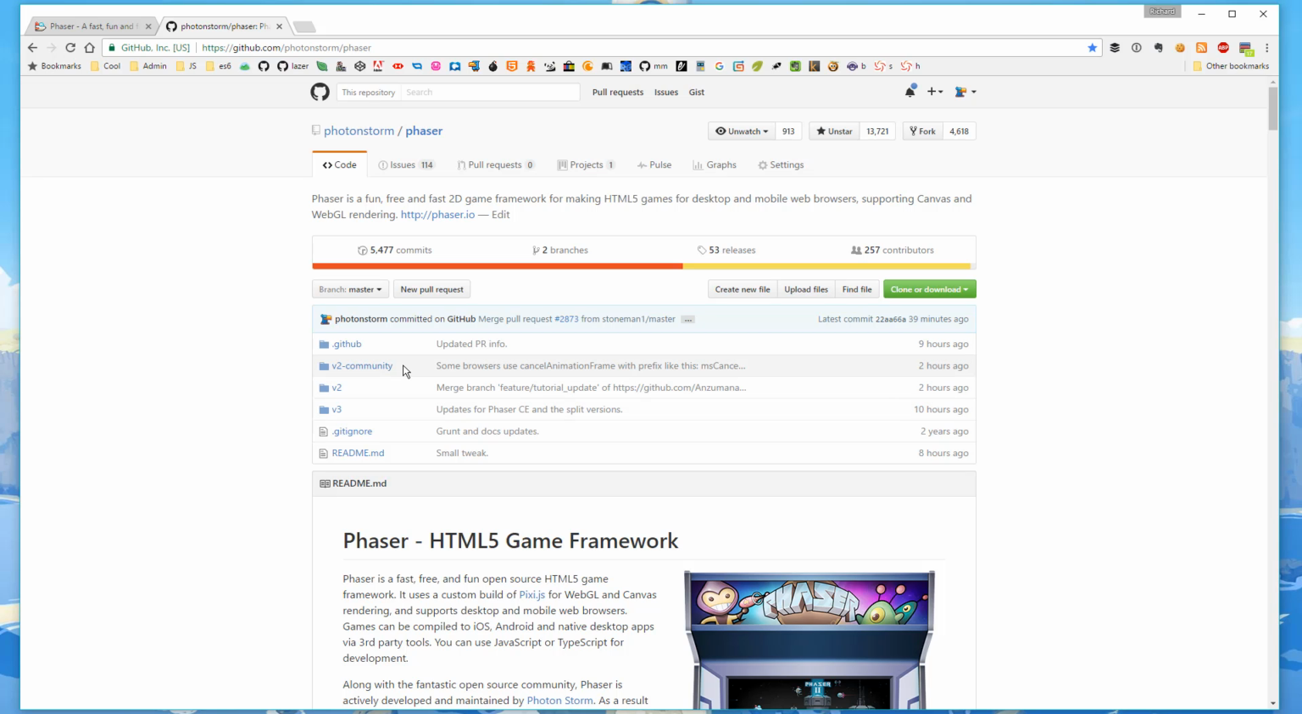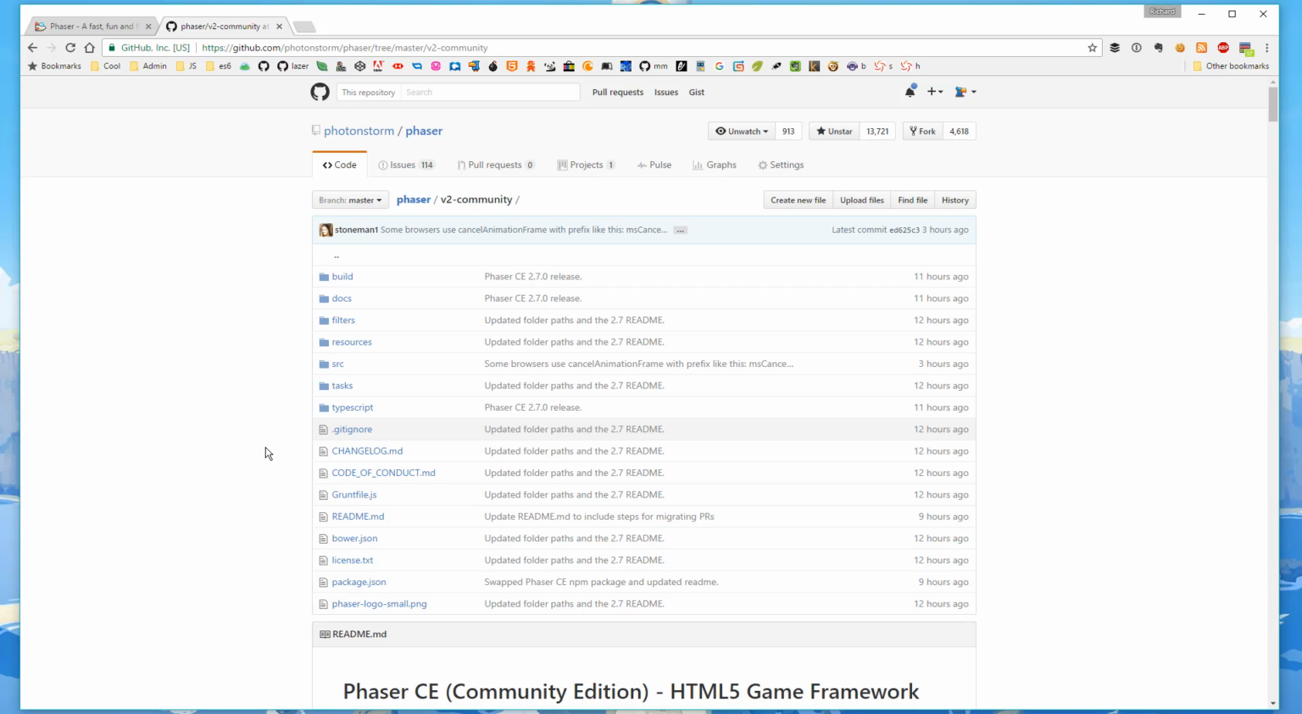The most important new change is the V2 community folder. This is where the Phaser CE files live. And if you want to take part in Phaser community development, this is the directory that you should be looking at. If you go into the V2 community folder, you'll see that the structure closely resembles that of the previous Phaser repository. You'll find the build scripts, the source code, the TypeScript definitions, and the documentation.